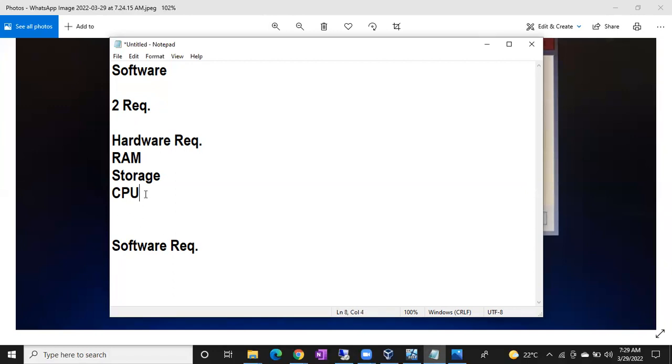So these are the hardware requirements, guys. What are the software requirements for SQL Server? The main software requirement is .NET Framework. You have to install .NET Framework, and your .NET Framework version should be 3.5 and more, guys.